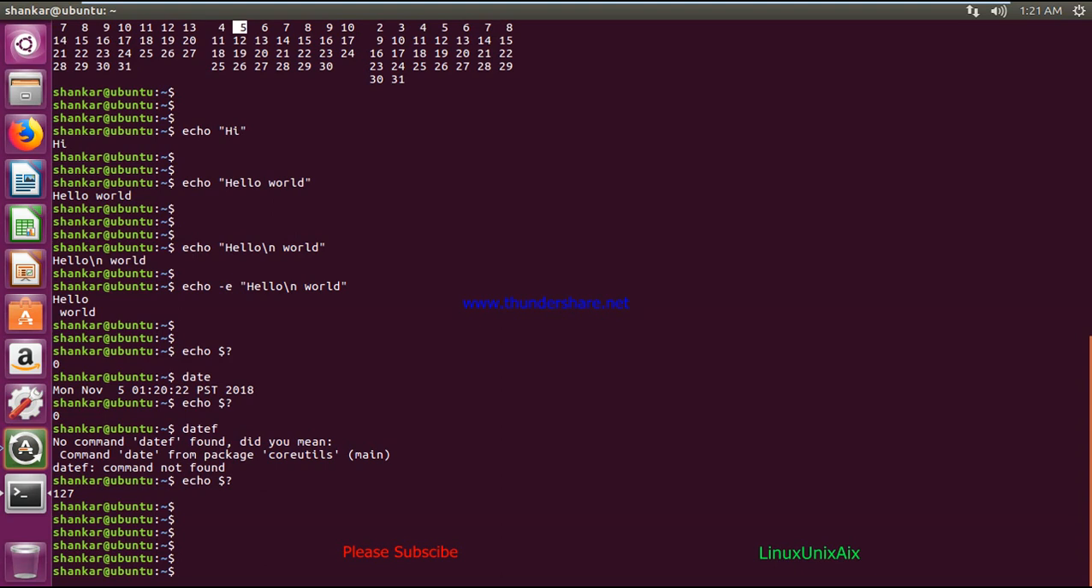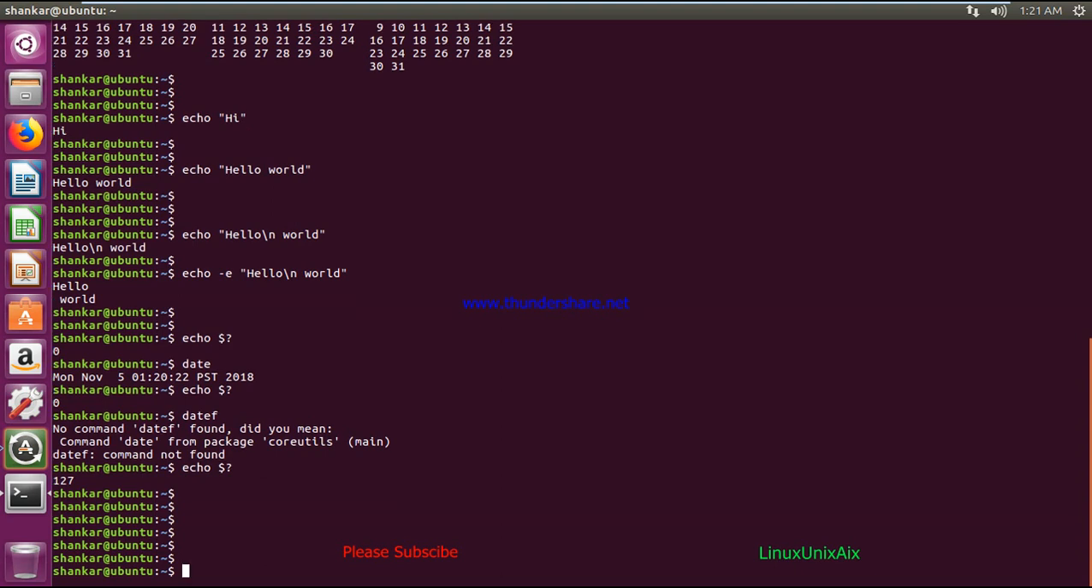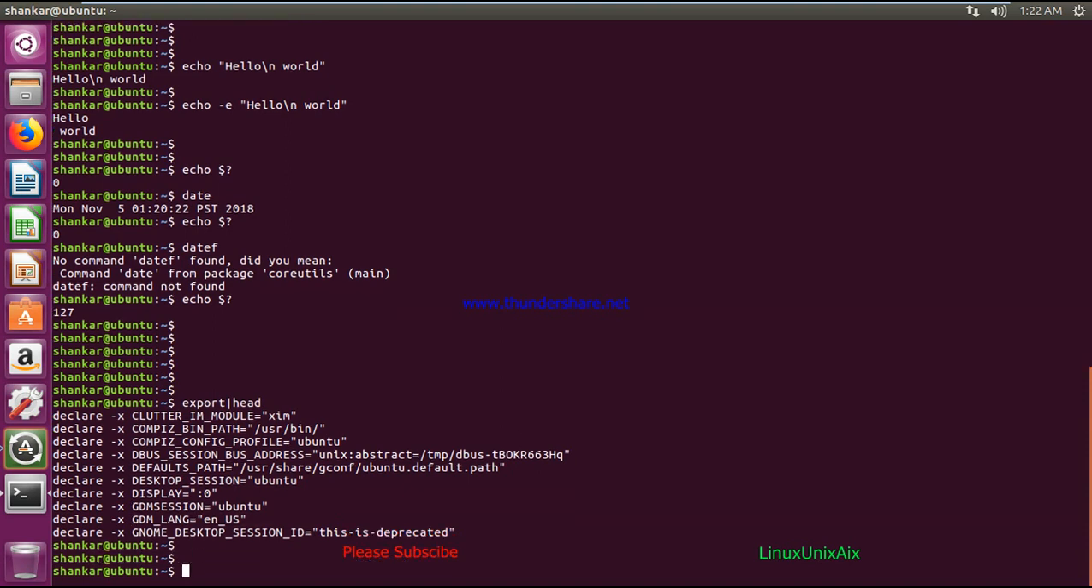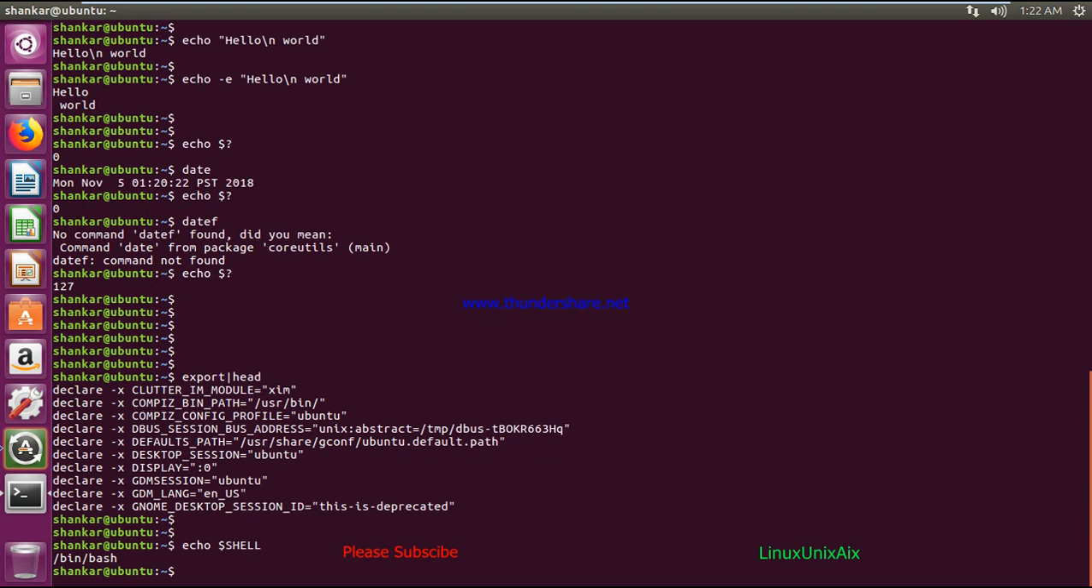What is next? Now let's try to understand the shell. There are some variables which are set by default. If you just type export, it will show you the variables which are defined in your system. For example, if you do echo $SHELL, it will show you the current shell which is being used.